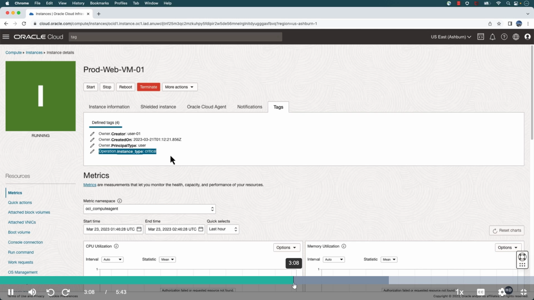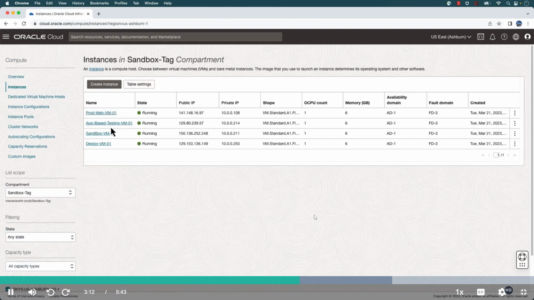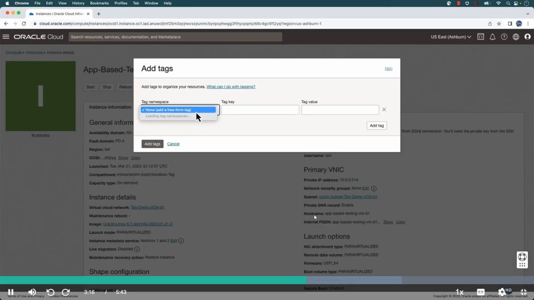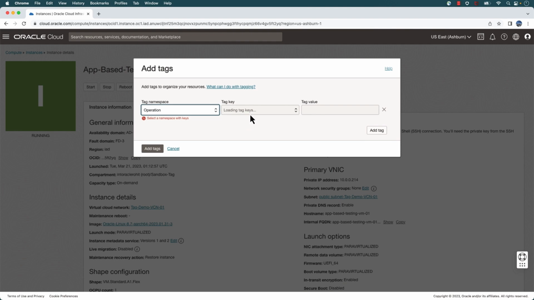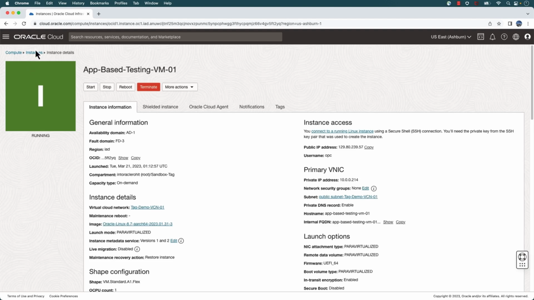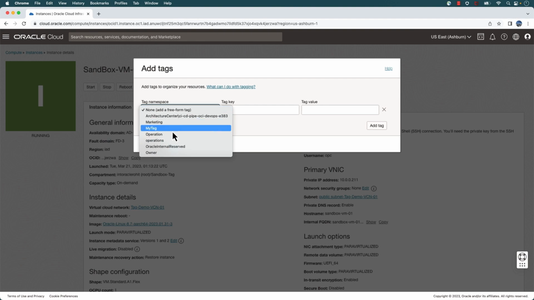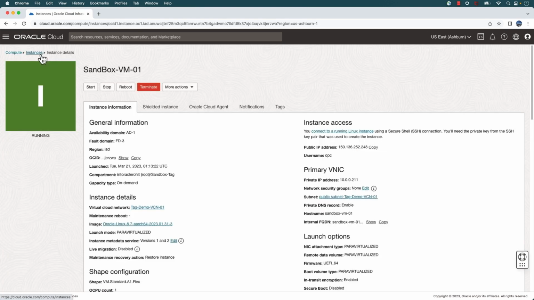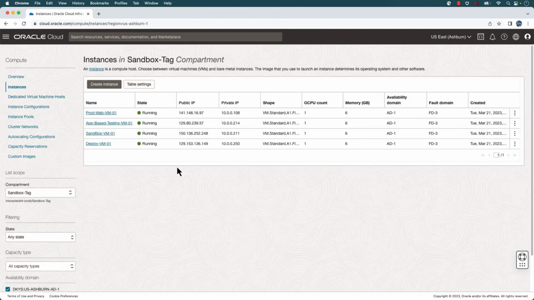Similarly, we will tag other VMs as non-critical. So I go back to the VMs, more actions, tags, and then I will mark them as non-critical. Similarly for the other 2 instances. Our instances are tagged. Now we can configure the IAM policy.